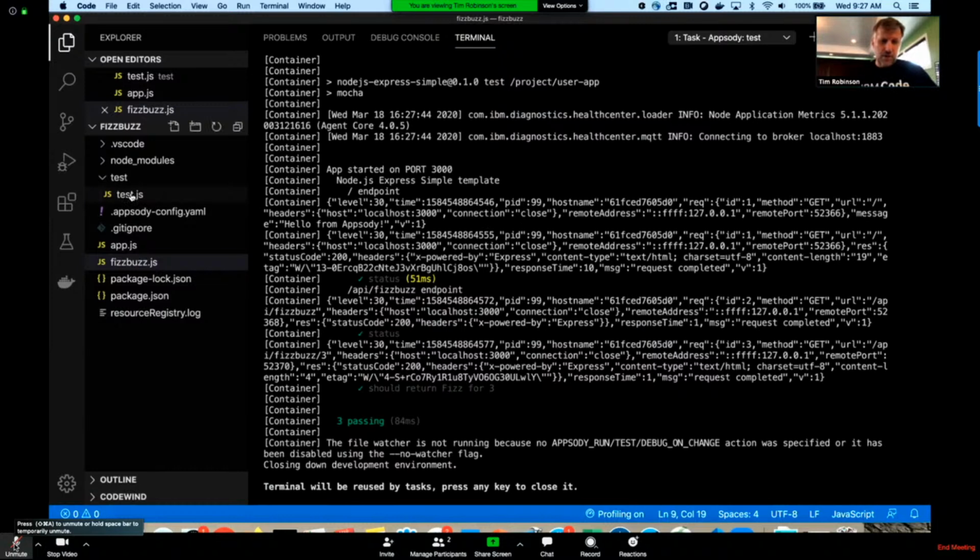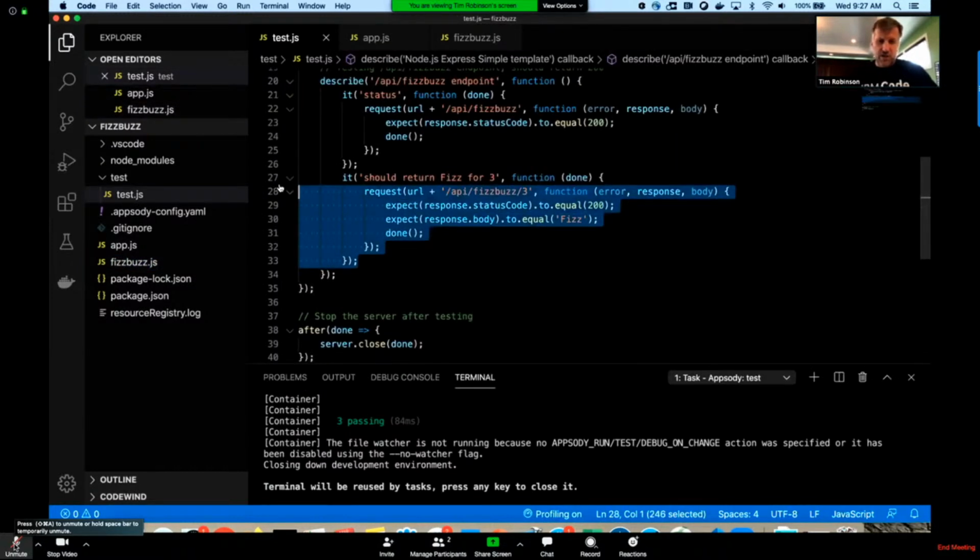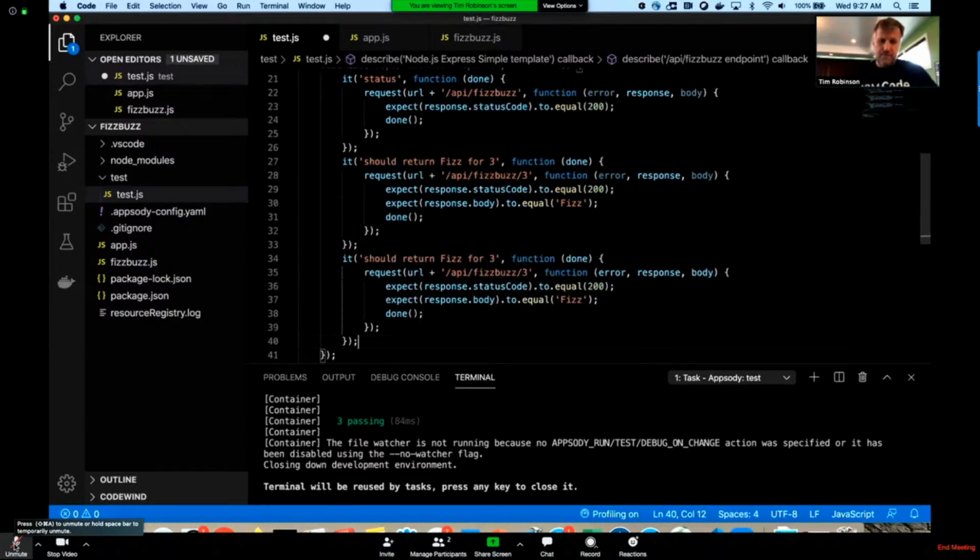All right, so let's do set. Now, one thing we know is it should not just return fizz for 3. It's also going to do it for multiples of 3. So 9 is a multiple of 3. Let's call it with 9. Run our test.